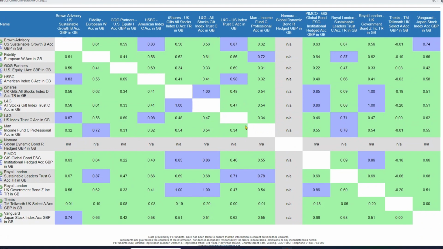So this is a really nice visual, a nice illustration to be able to show a client: well, look, these are the underlying building blocks and funds within my portfolio. This is the relationship between them. And as you can see, there's a lot of low correlation between them that will drive diversification.